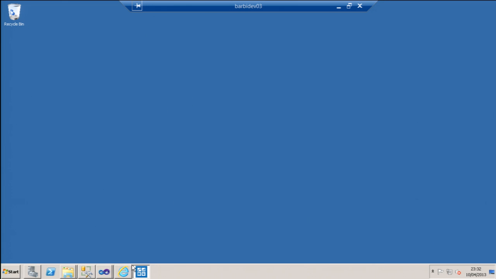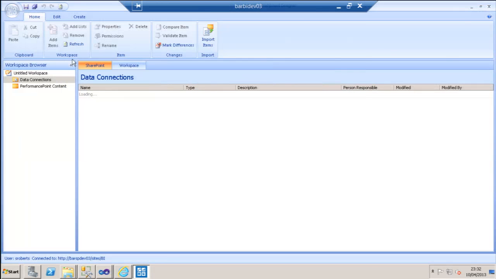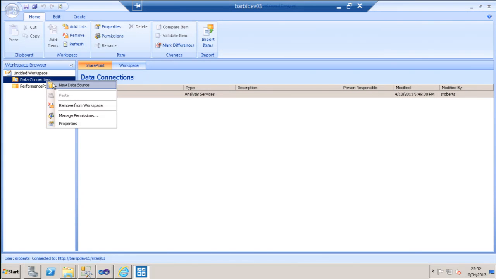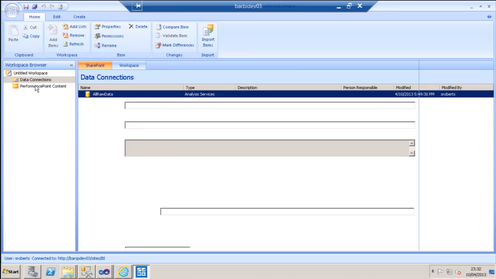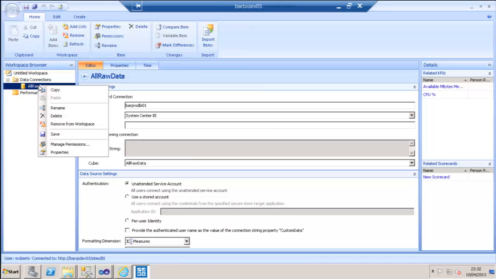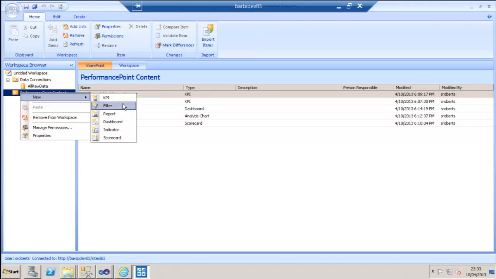Right, so up comes Dashboard Designer. So here's my designer. Now, if I right-click on here, I already have a data connection already defined, so we don't have to do that. On my PerformancePoint content, I can right-click, and what I'll do is I'll just create two simple KPIs, one for CPU, one for memory, put that in a scorecard against the target, and then show some graphs. So in here, I'm going to right-click New, and you'll recognize this menu from before. So we'll just create a KPI.